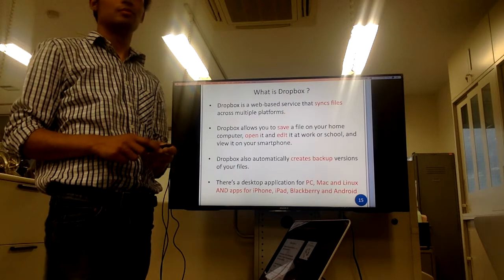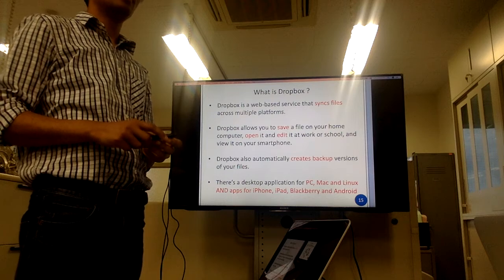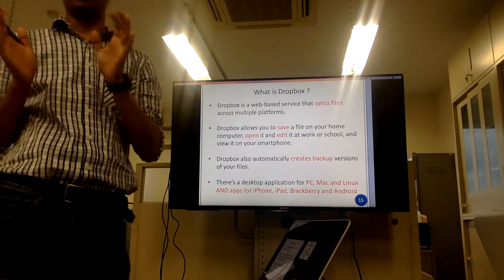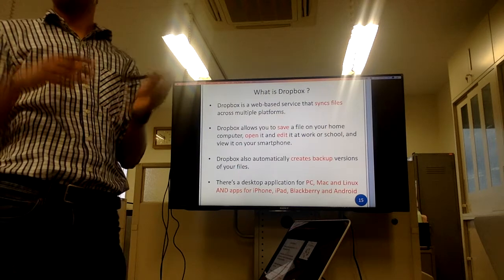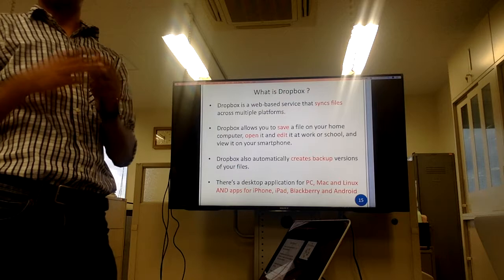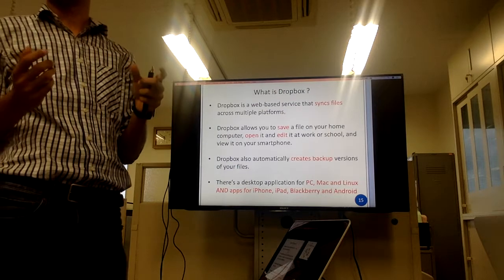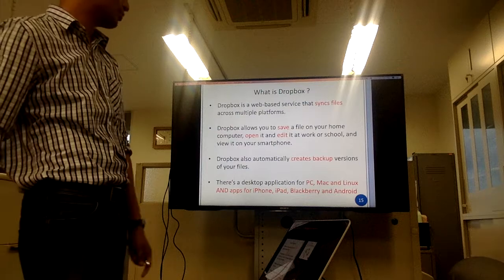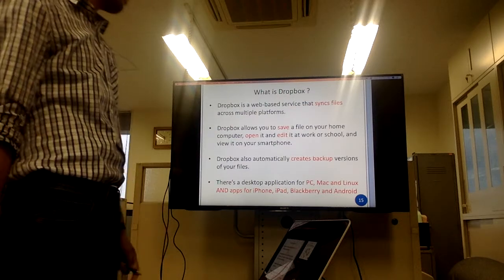It's very simple. Once you have a file, you need to create a Dropbox account. In the Dropbox account, if you upload a file, you can access that file from any of your devices, at any place. That's the advantage of using Dropbox.